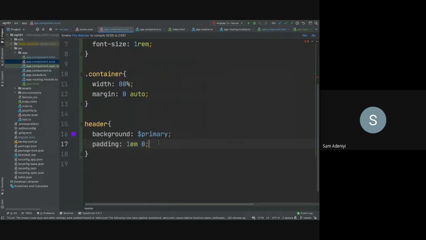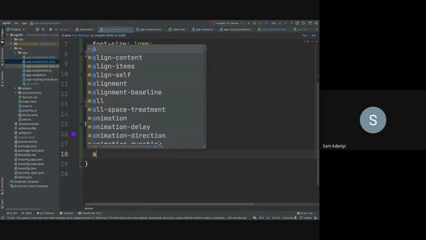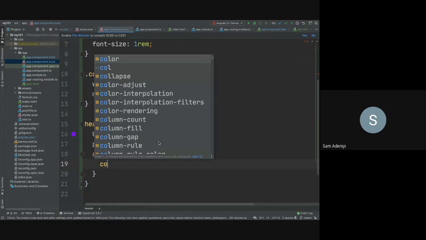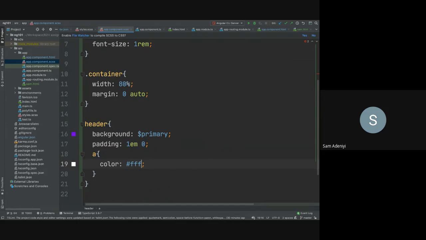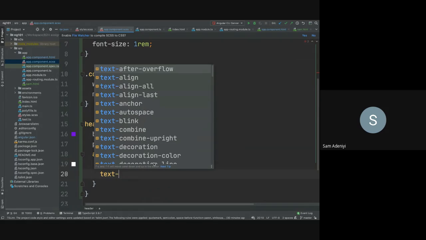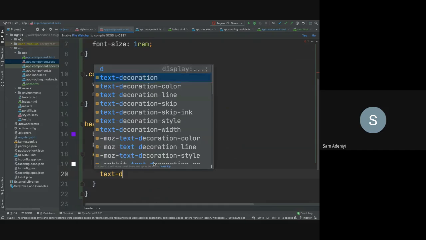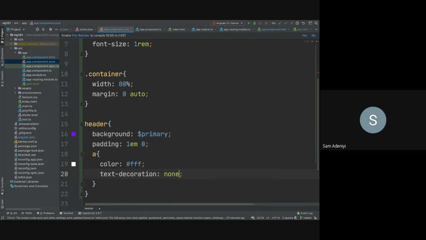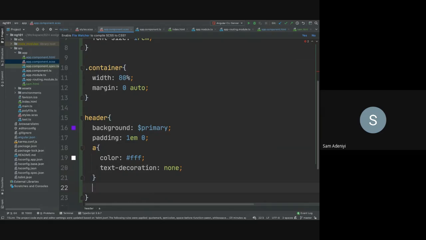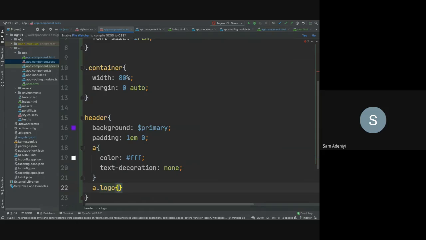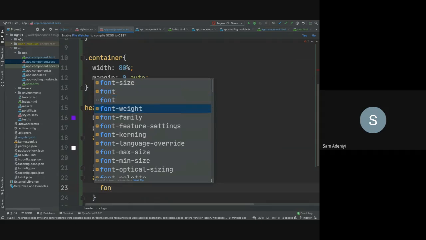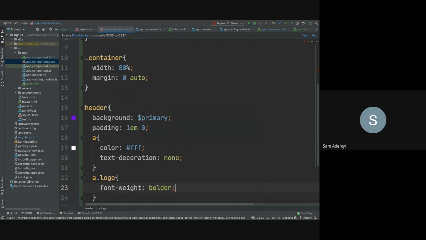I can now style my header, my href. I can do color and this one. I can do text decoration. I don't know. Remember I have logo, I'll do this dot logo. I'll do font width just to give it some boldness. Let me see. Yep.